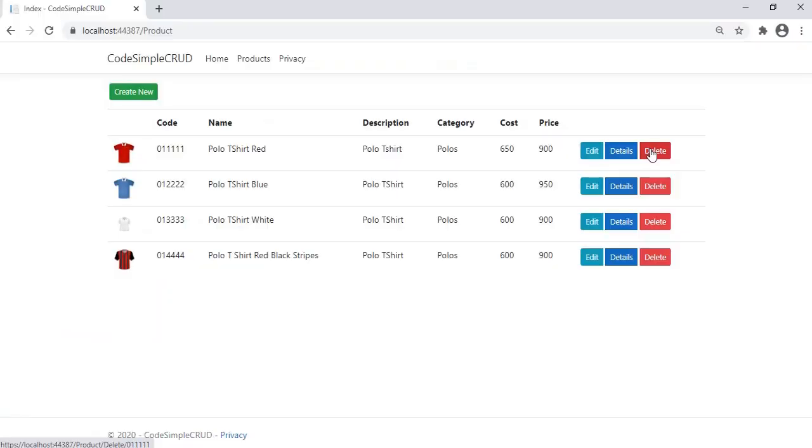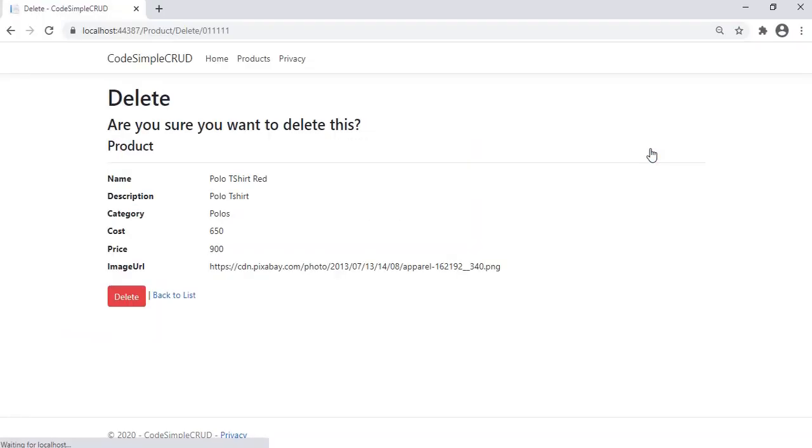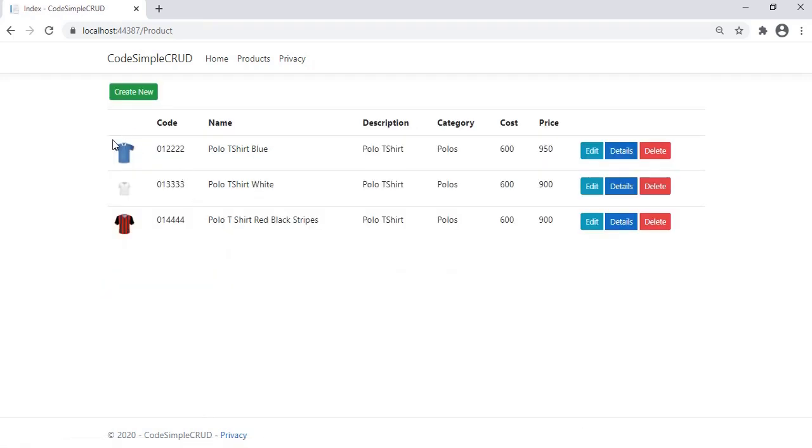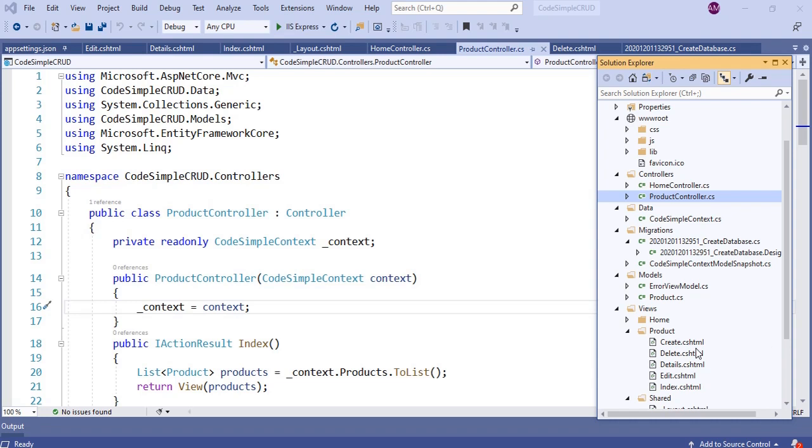Let's delete a product by pressing the delete button. It loads the delete confirmation page with one more delete button. When we click this button, the product will be deleted permanently. So far, we have seen the general method for creating CRUD operations in ASP.NET Core, and we have successfully created all the methods of the CRUD like create, read, update and delete.